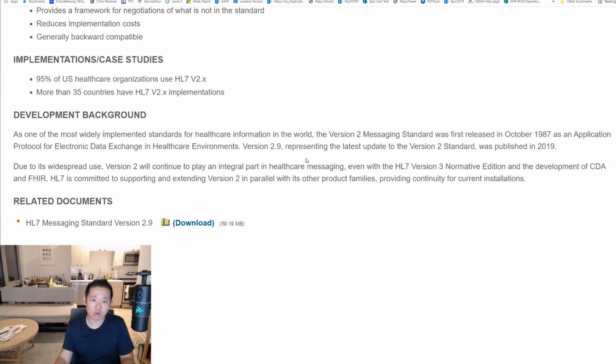Version 2.9, representing the latest update to the version 2 standard, was published in 2019. Due to its widespread use, version 2 will continue to play an integral part in healthcare messaging, even with HL7 version 3 normative edition and development of CDA and Fire. HL7 is committed to supporting and extending version 2 in parallel with its other product families, providing continuity for current installations.